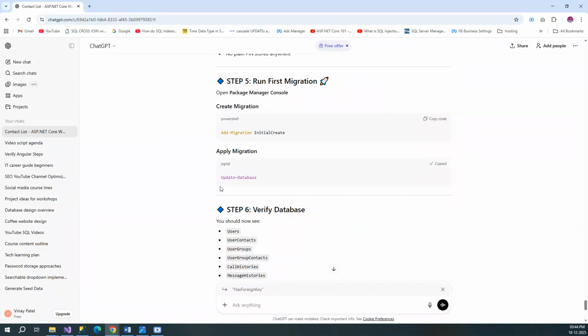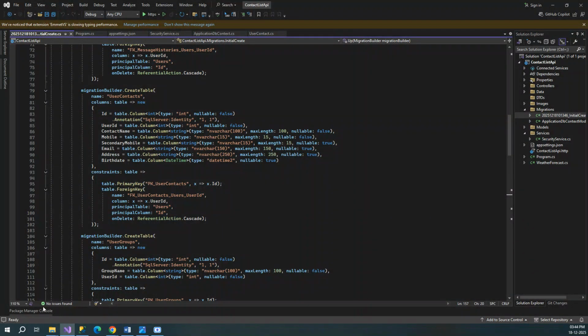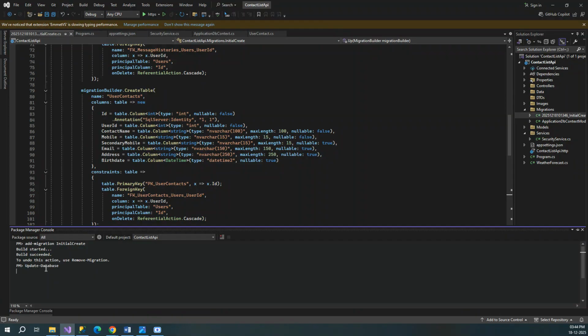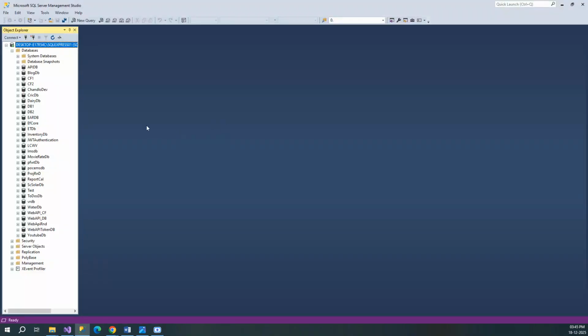So let's copy this command, Update-Database. I'll come to the Visual Studio Package Manager over here and press Ctrl V, and yeah, it started building. Let's wait for a while. Meanwhile, let me bring up SSMS also. We don't have contact API DB over here, right? We have CF1, CF2, channel DB, and so on. Ideally it should create contact API DB over here. In that database we should have the desired tables, and the user table should have at least two records. Let's see if it is happening or not.